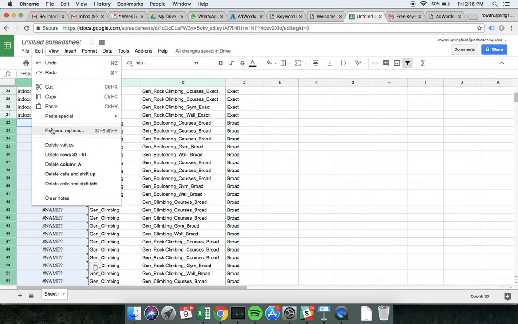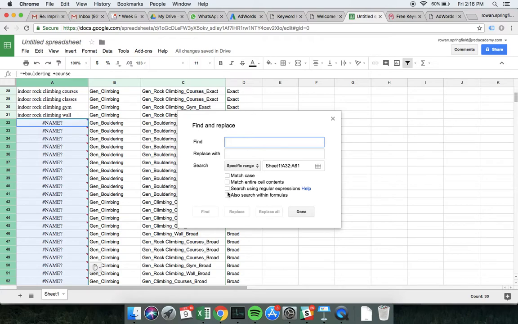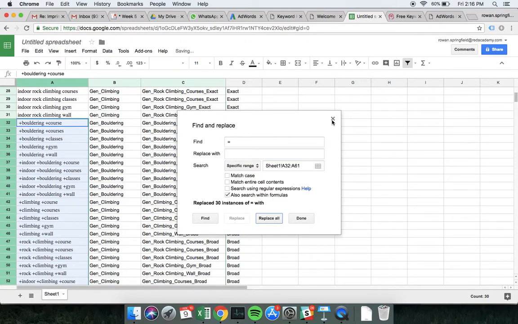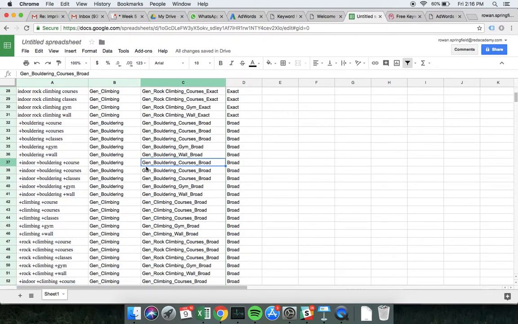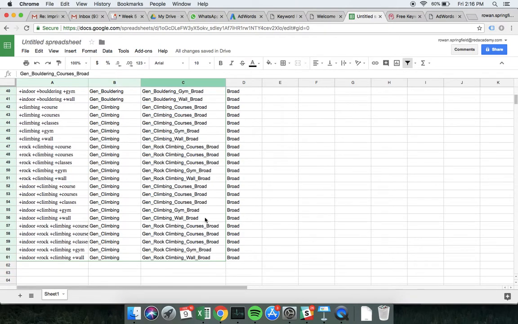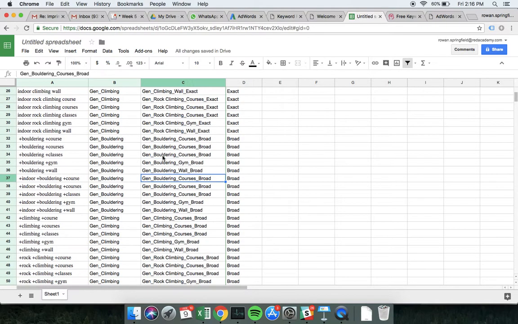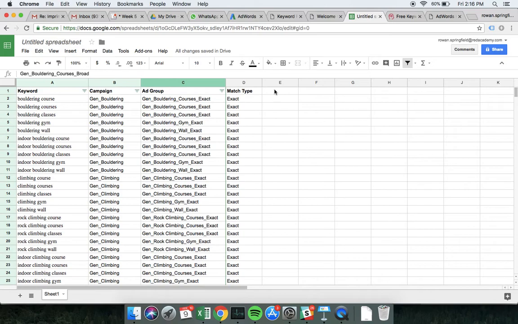I'm just going to do a find and replace, and we're going to have to do it within a formula because it thinks it's a formula. So I'm just going to replace an equals with a space, and press replace all, and we're good. So that gives me my broad match keywords with the pluses and my exact match ones without the pluses. And then obviously we've always got the column of final URL and the column of max CPC.